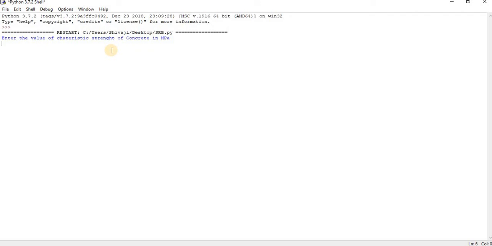Now, as expected, the computer program is asking us to enter the value of characteristic strength of concrete in MPa. Let's give the input as 20 Newton per mm square. Now it is asking for the characteristic strength of steel in MPa. Let's go for 415 because we have programmed it for 415. Now, what is the width of the beam? Let's say 230 mm.